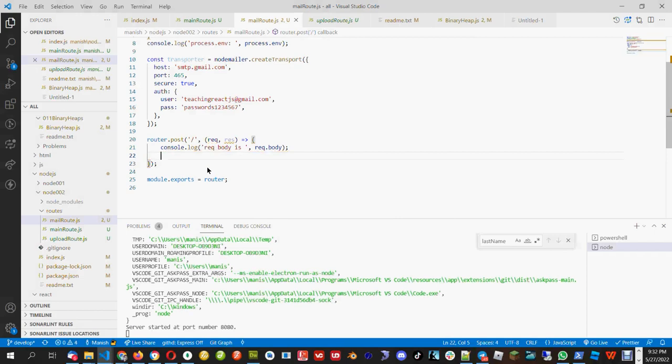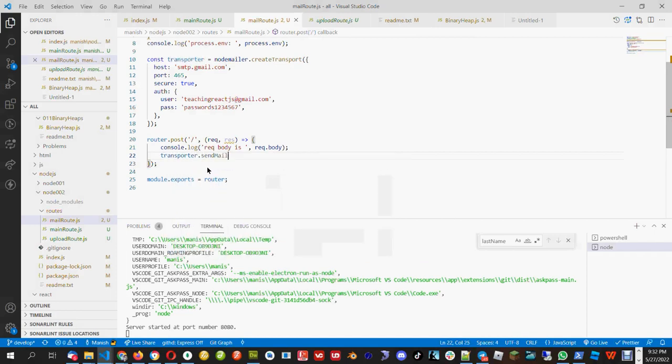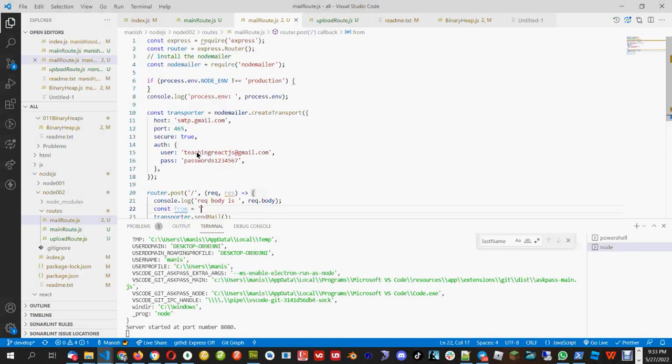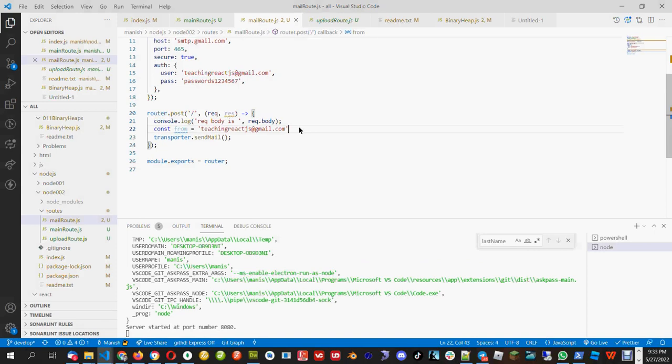So how to send the email? I will say transporter dot send mail. Okay, just I have to say transporter dot send mail. Now here I have to give the information, what is the from address, what is the to address, what is the subject, what is the body. So let's create all variables. I will say const from is equal to from. I will say it's from this one, whatever I have put here. So from will come from here. Okay, so I'll put this one.